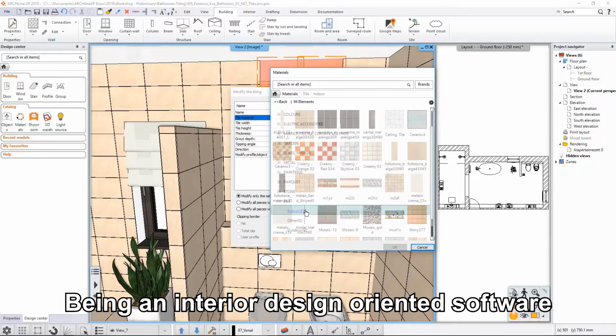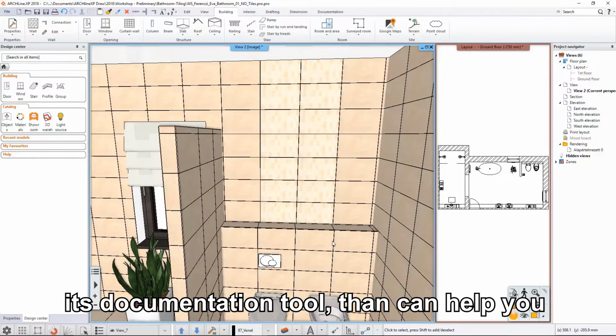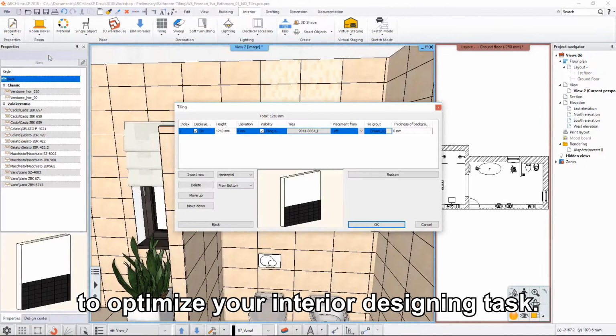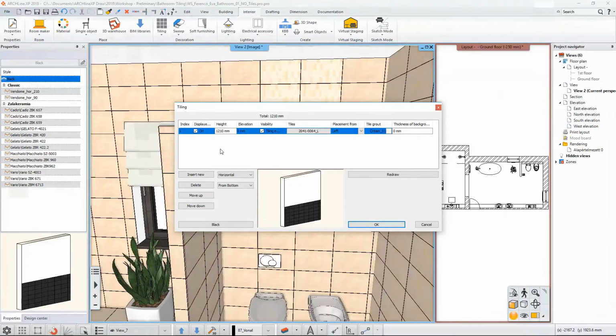Being an interior design-oriented software, ARCHLine.XP offers a wide variety of features under its documentation tool that can help you to optimize your interior designing task. One of which is the quantity takeoff feature.